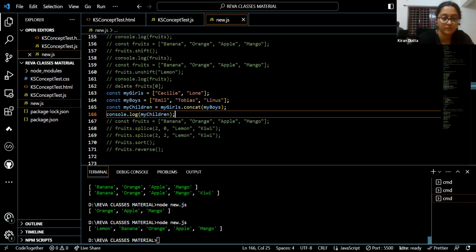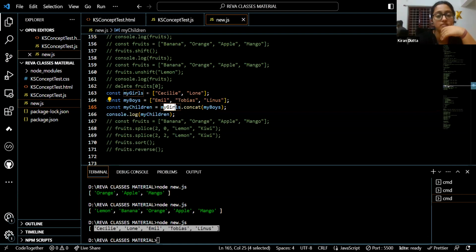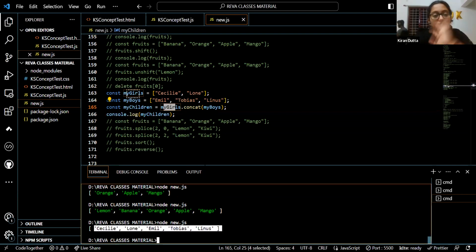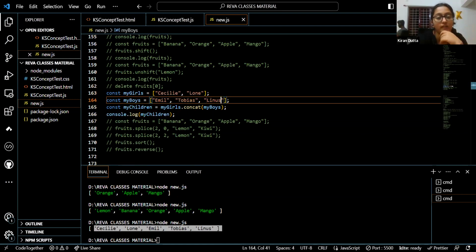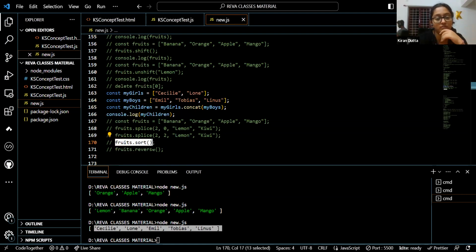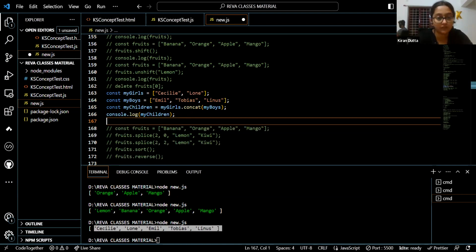Okay. So we will see that you are getting it in a sequence, right? Since we concatenated my girls with my boys, that will be the sequence that is followed. It just does not get into a random order, okay? And because it's following an order, suppose someone wants it to be in alphabetical order, in that case you will have to use the sort function or the sort method.